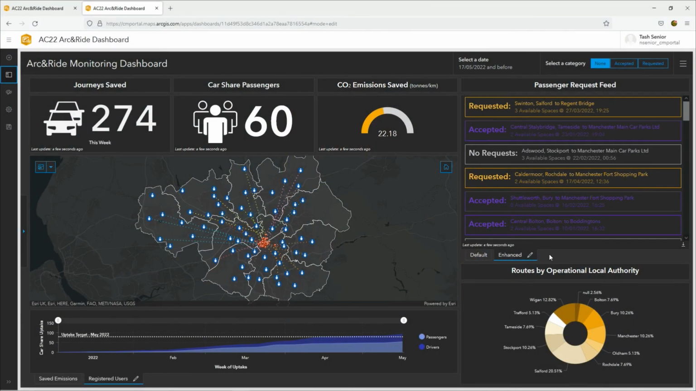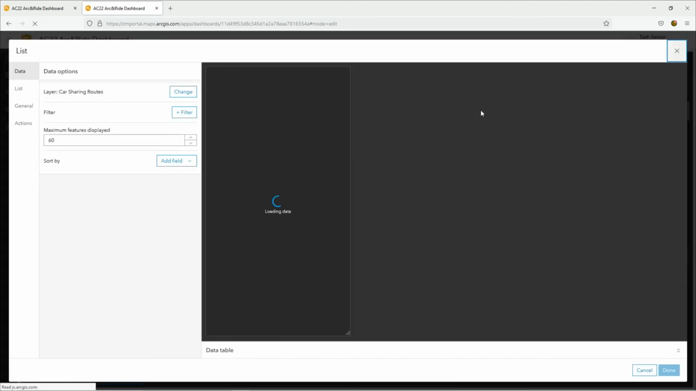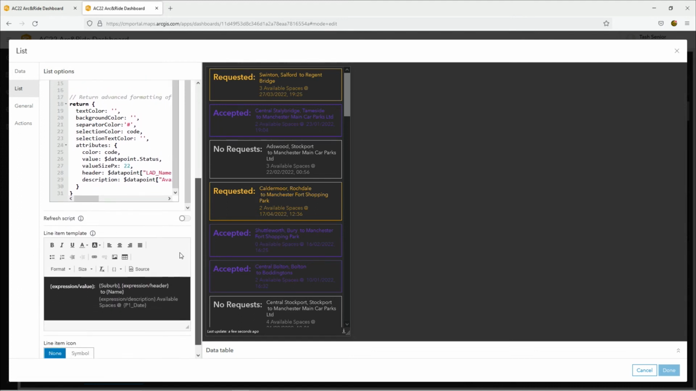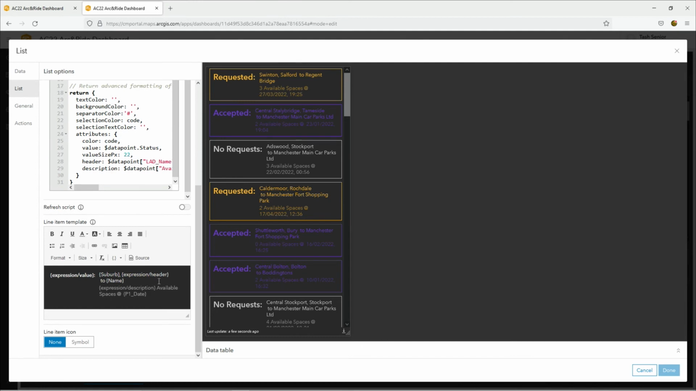In the new ArcGIS Dashboards, it now supports Arcade, which is our ArcGIS expression language. If we jump into the configuration, we can see that we're leveraging Arcade for advanced formatting. This expression formats each request via status, using an if statement to return a hex code. And so we can see that we've got requested items here in orange. If you want to format it to a particular layout, you can use the line item template here to specify specific text, whether it's indented, and the style of your list.